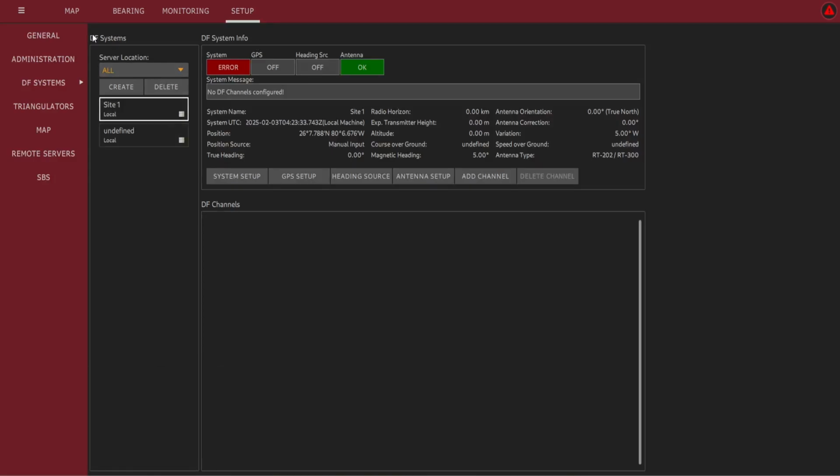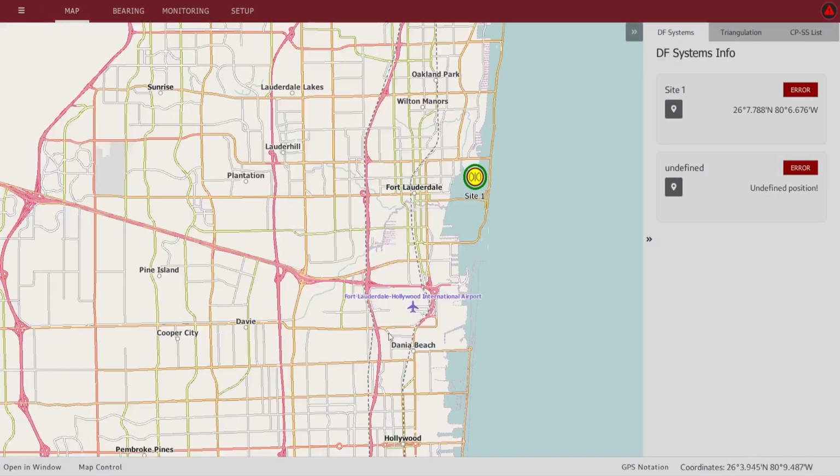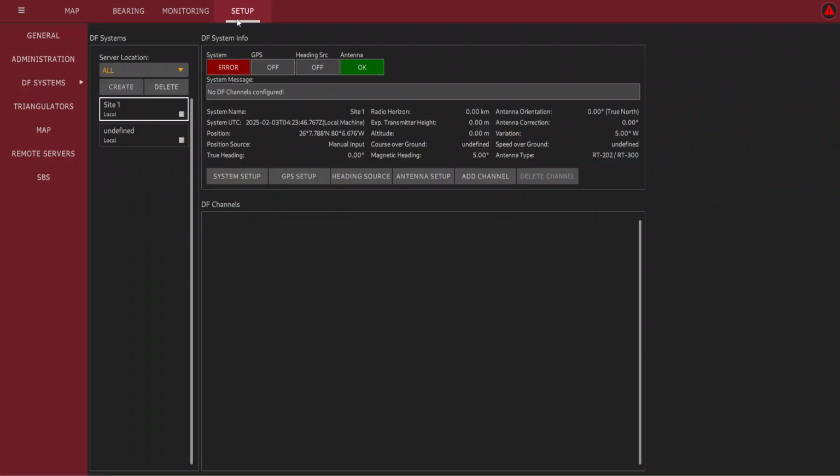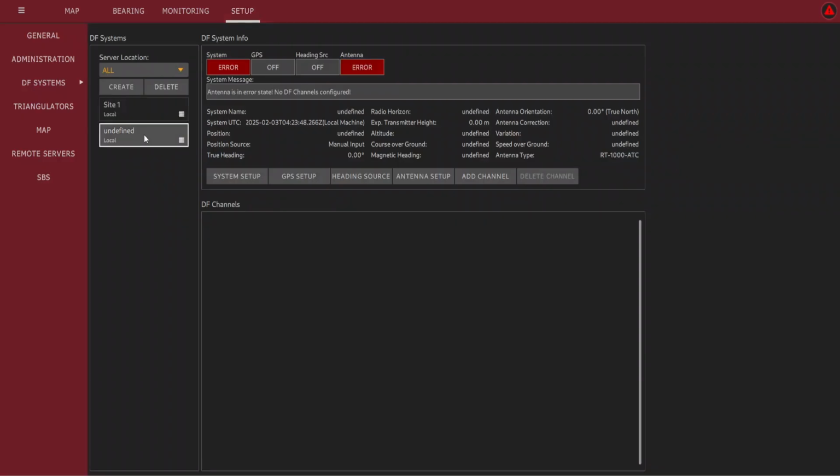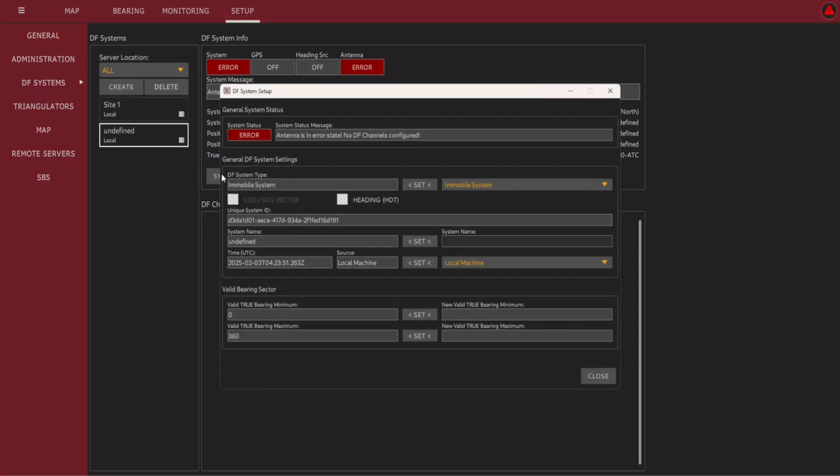Now let's configure our second site. So let's say we built our site right here. We go back into setup, and now we can go to our second site. And we will just repeat, and we will just call this Site 2.